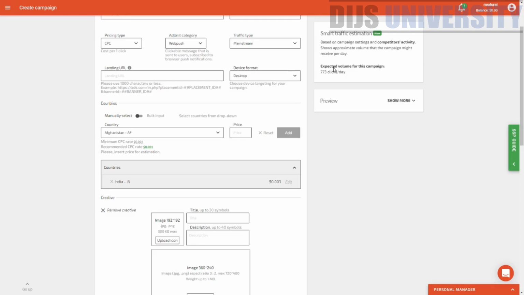But remember, tier 1 traffic is expensive, and not only that, you will definitely not get cheap traffic like this, first thing. And the volume, look at this: for this particular price you are expected to get 773 clicks per day. You will not get this volume for a tier 1 country. Not only that, you have to keep one more thing in mind: when it comes to tier 1, all the big players are already there.